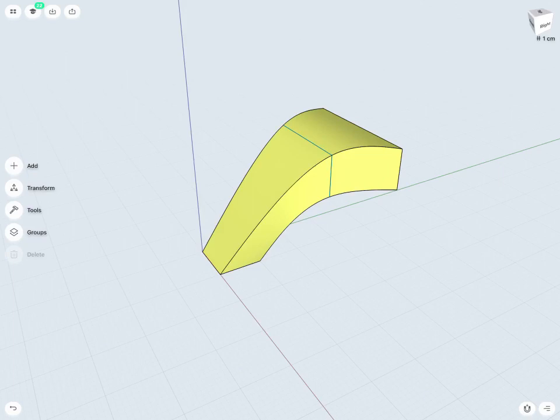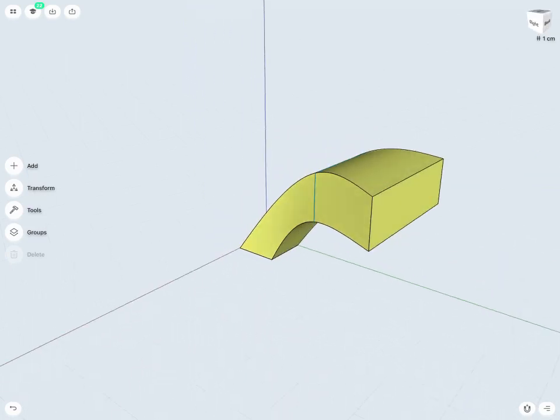In the next few lessons, we will learn how to shell or hollow out this object, as well as a few other example objects, and how the shell command can be very useful for us for creating any hollowed out or thin-walled designs.